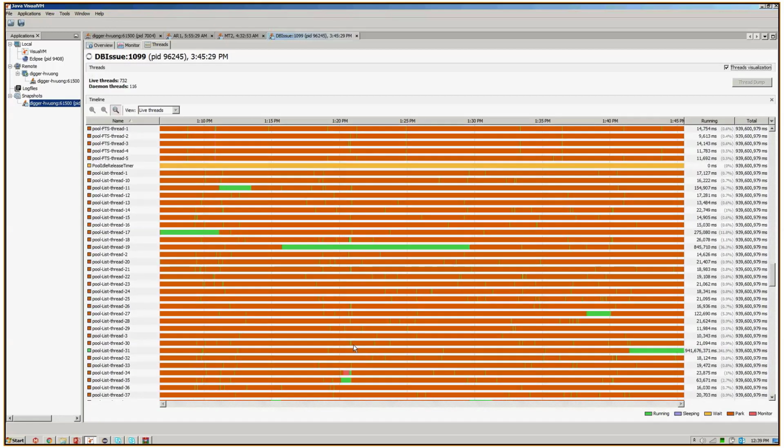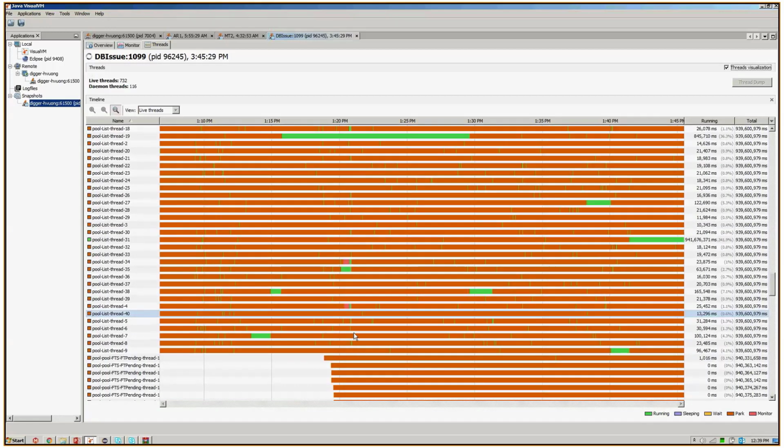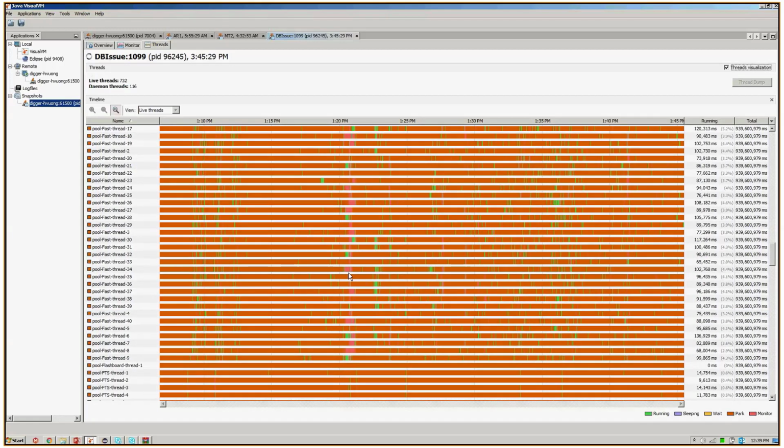Well, the good thing is it's mostly the fast threads and not the list threads. You know that you can look up the AR API list and see which API uses the fast thread and which API uses the list thread. Go to docs.bmc.com and do a search on that. I remember running into that at some point.